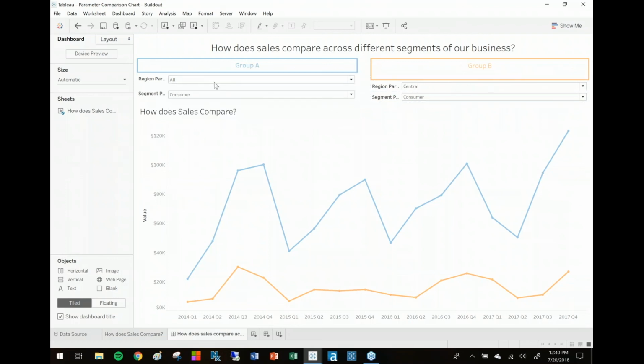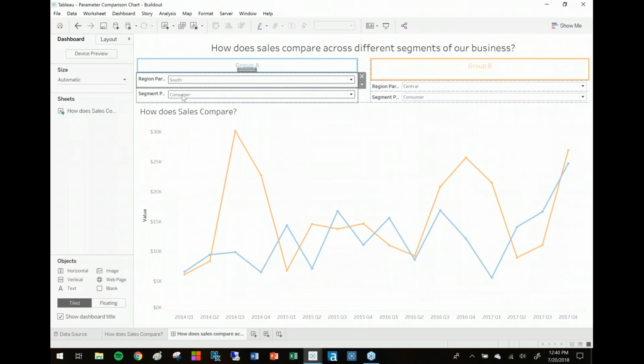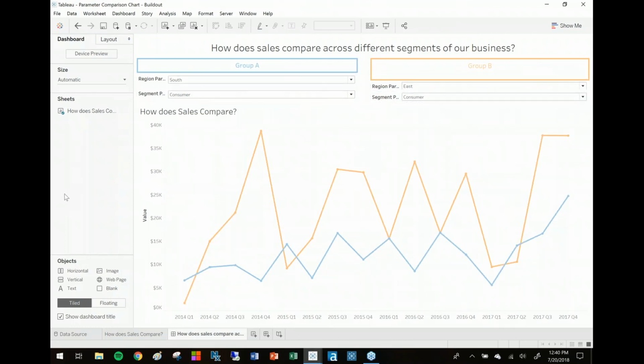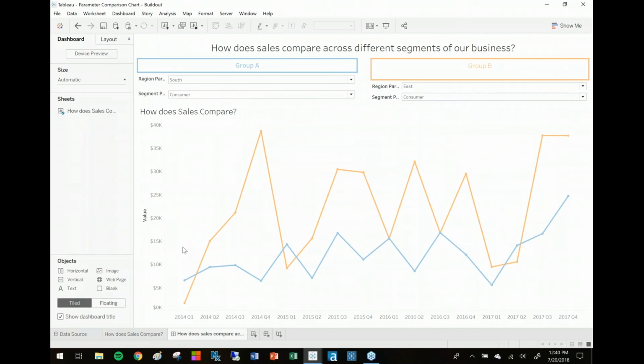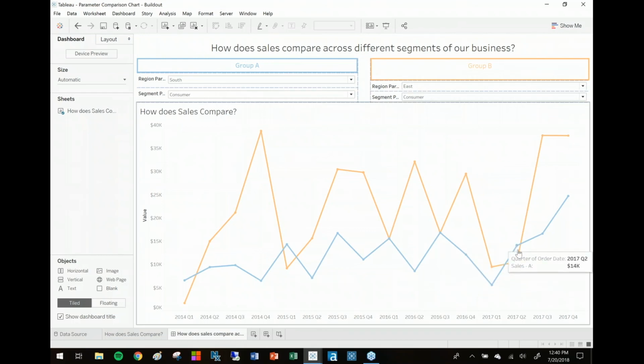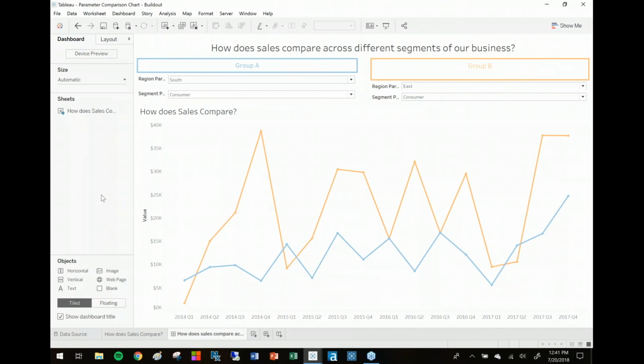But now my end user could go, okay, group A, I want to see the South region and how consumer sales in the South compared to the East region and how consumer sales did there. So what I'm seeing is that the East region typically performed better than the South region for consumer sales. But there are a couple of exceptions to that, 2017 Q2 and 2015 Q1.